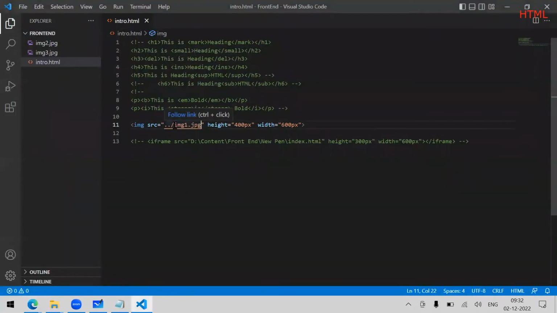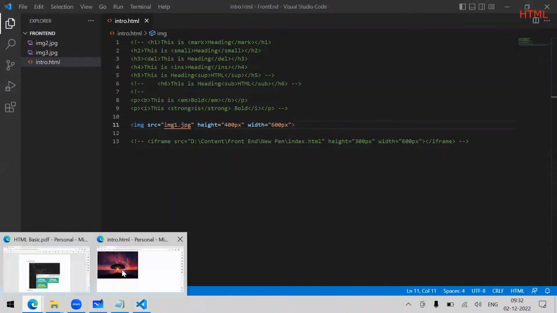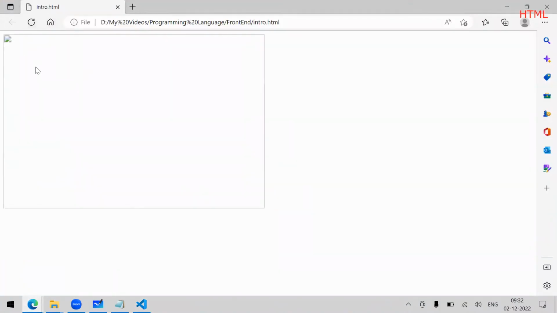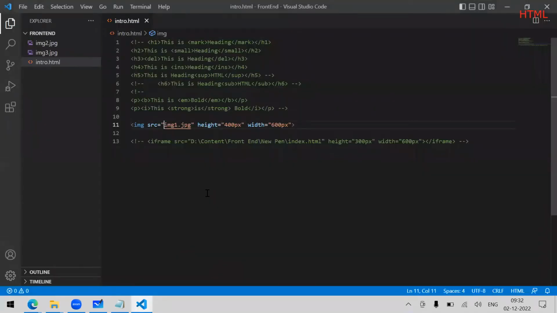Okay, what will happen if I do not use this syntax? If I try to access it, it will not give any error, but it will occupy the space, whatever properties and attributes we have given, the height and the width, but the content is not available, right? The image is not available. So the image is not there in the folder. So if I want to move back to the previous folder, I will use double dot.